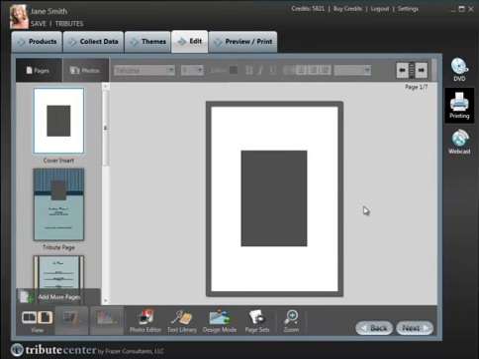And now it's going to take us to the Edit screen. From the Edit screen, the first page that you're going to see is considered the cover of the register book, and this is how we insert the photo into the first page, and this is what inserts into the front of the book.